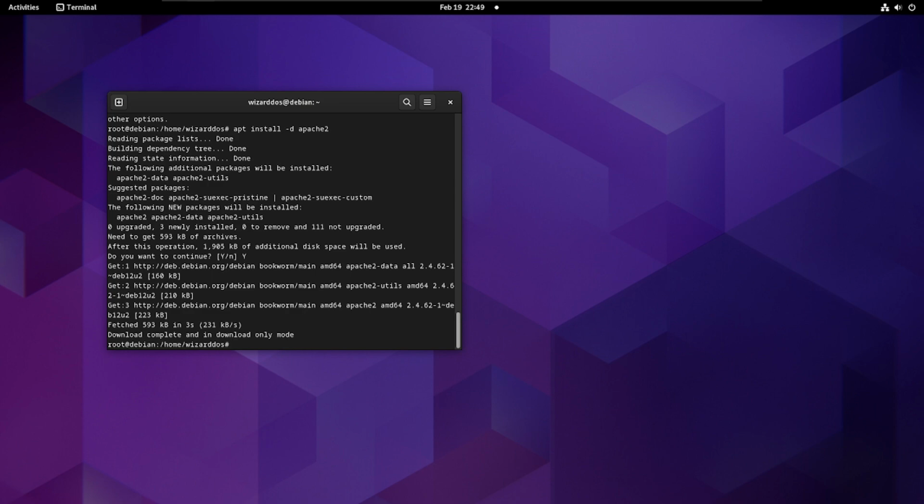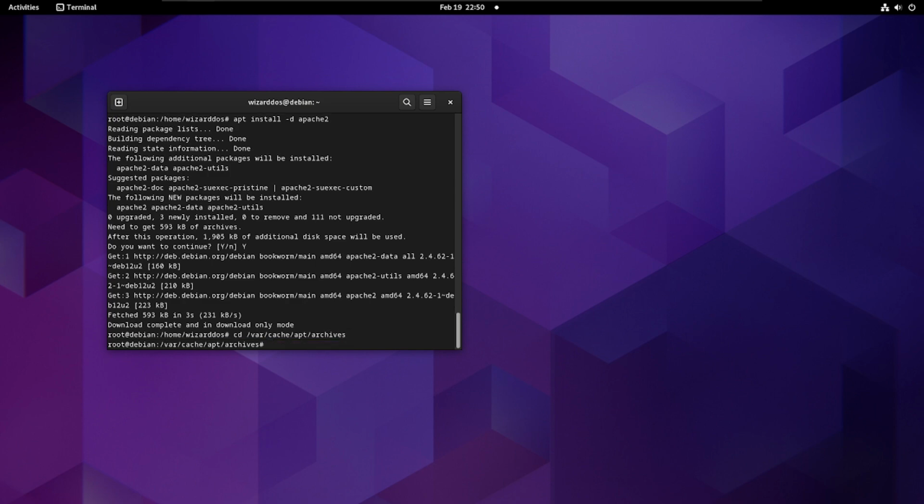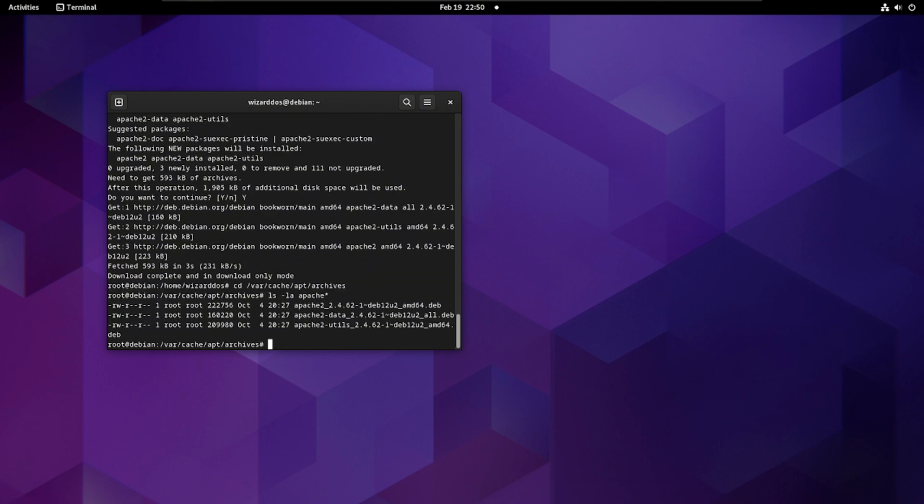This way it is going to download me a package file, which it then is going to store in /var/cache/apt/archives. Let's go to cd /var/cache/apt/archives, and let's list all. I have Apache in it. You see, packages get downloaded, and they are all there.